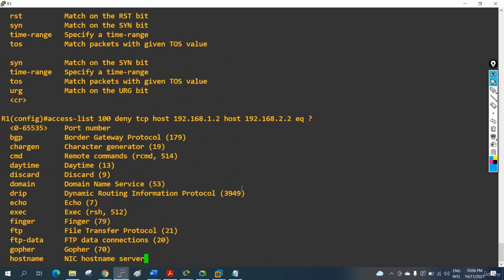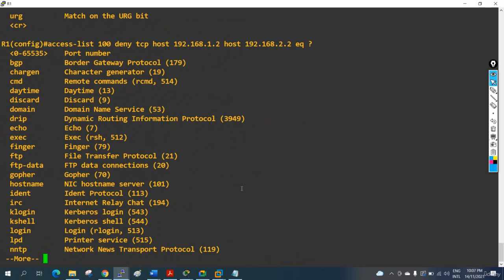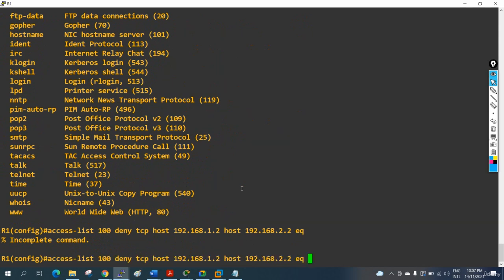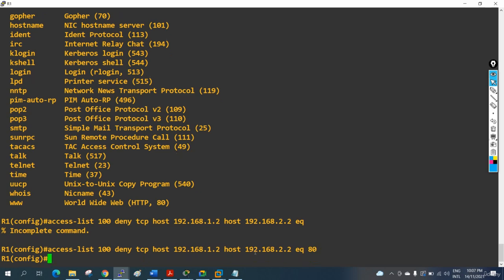If I give equal, again it will ask whether you need to give a port number, domain, or which one you need to compare. So I will say I need to compare the port number. I can give 80, or I can write www also, or this one, or this one. So I will give 80. Okay, so this one is blocking for the first machine. Let me show you here.